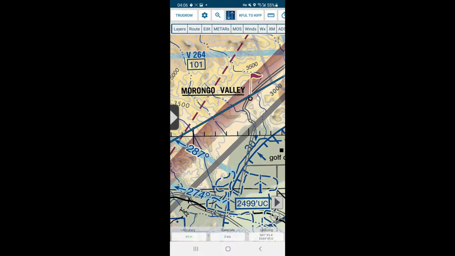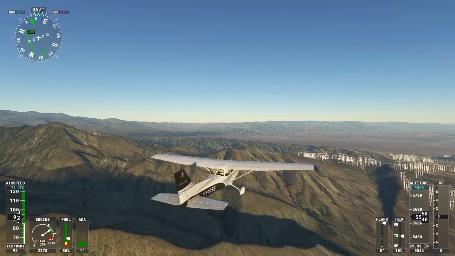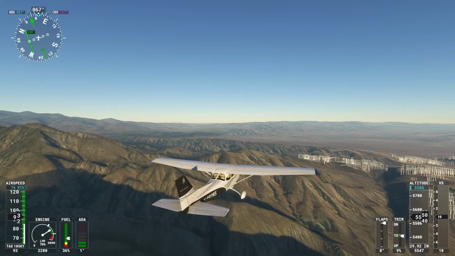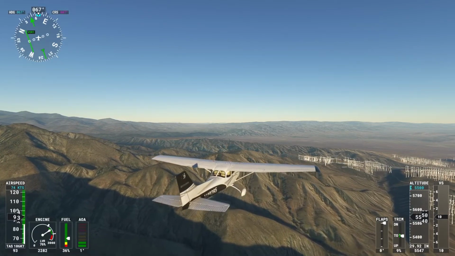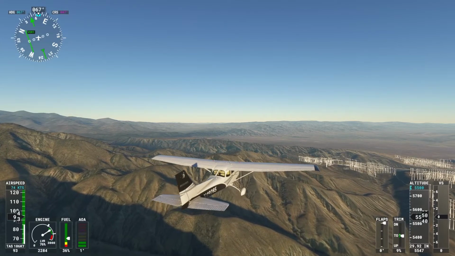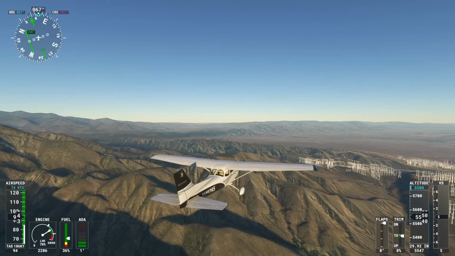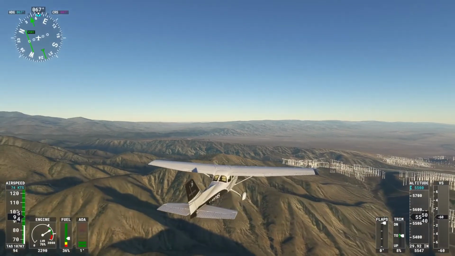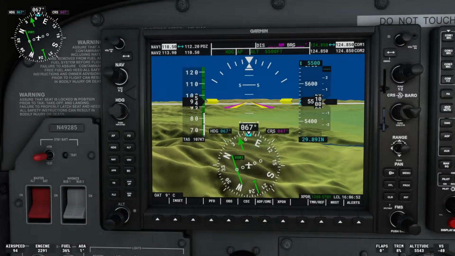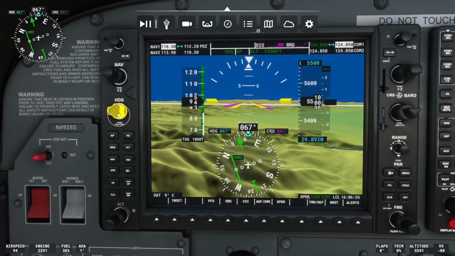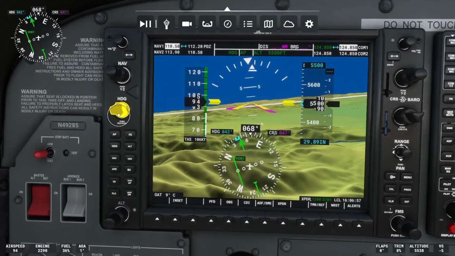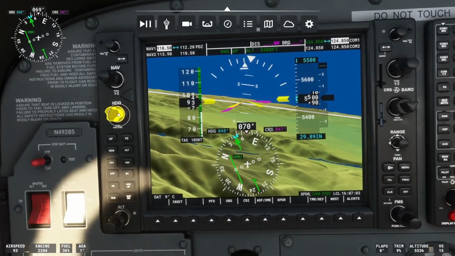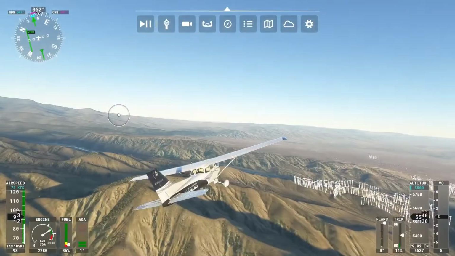Maybe we'll look for this little squiggly part of the road. It's straight for a long time. Squiggly Morongo. Okay, let's get back on course. Let's go back to 047. Okay.